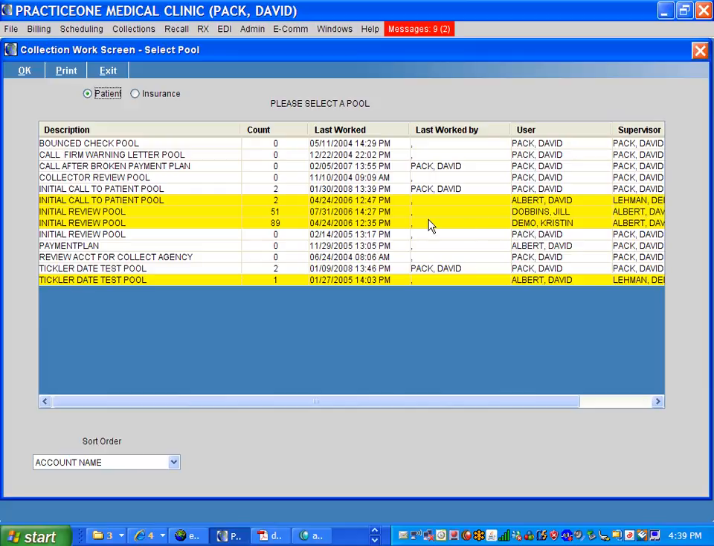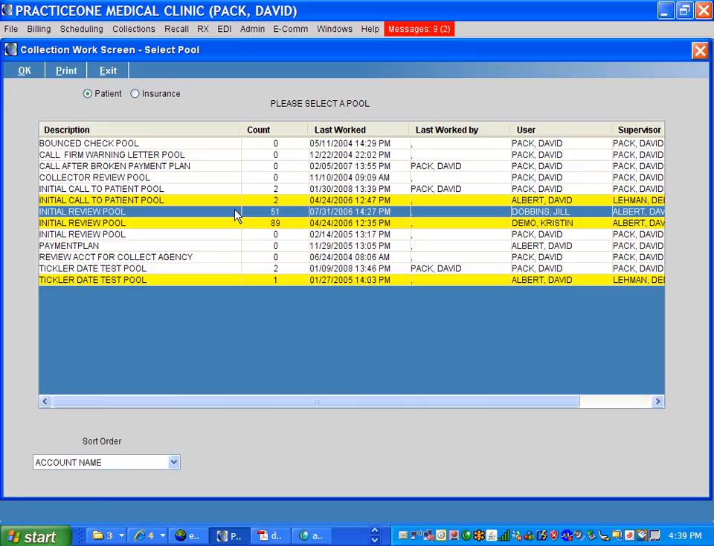Centralized pool, which is what you should have, right? But Jill, when she logs in, she will just see the pools that she works. She won't see the others. So I'm going to go ahead and work that pool. And by the way, I'm going to bring this in. The default is account name, but I'm going to bring it in by balance.